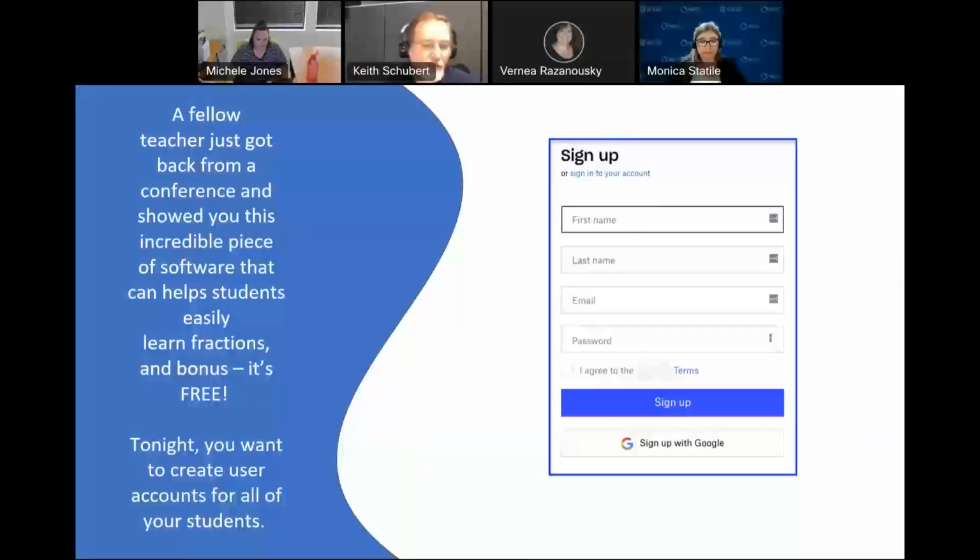So teachers are always looking for instructional assistance to enhance lesson planning, to make learning more fun for their students, right? So imagine a colleague just got back from a conference and showed you this incredible piece of software that helps students easily learn fractions. And bonus, it's free. So now you want to create user accounts for all of your students.